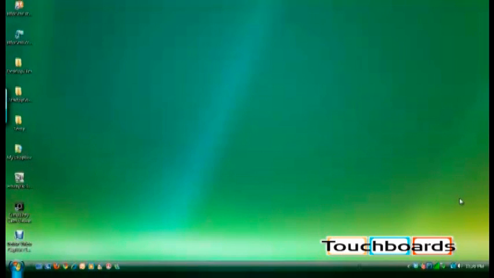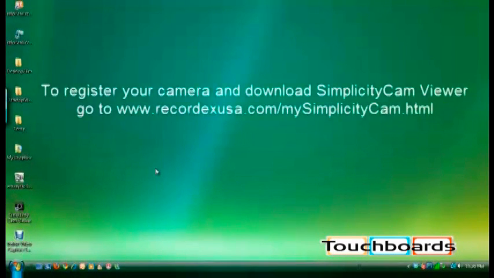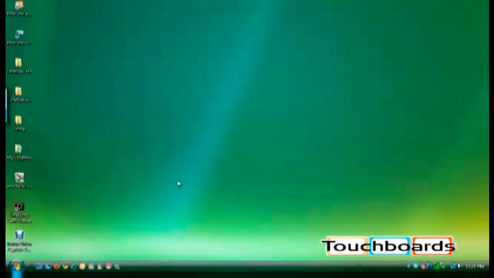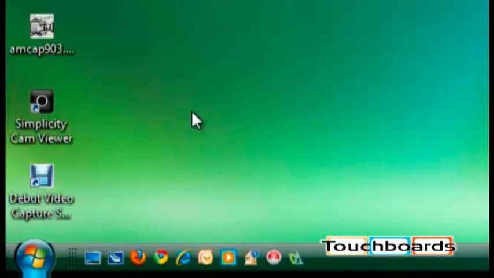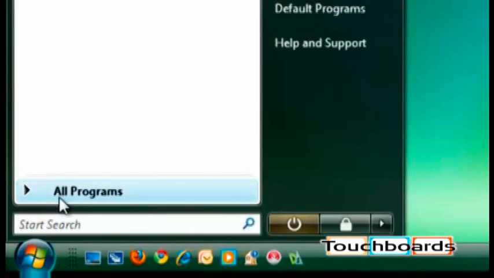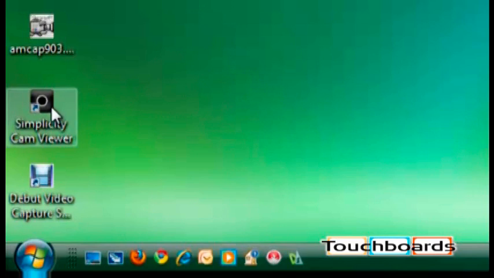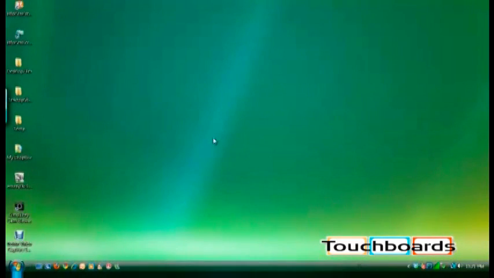After you've installed SimplicityCam viewer, it'll leave an icon on your desktop. To install this, you've already gone to recordexusa.com/mysimplicitycam.html, which is where the online getting started guide is, and that guide led you through registering your camera and downloading the software. After you've downloaded and installed it, the SimplicityCam viewer icon will be on your desktop. You can also access this through the All Programs feature.